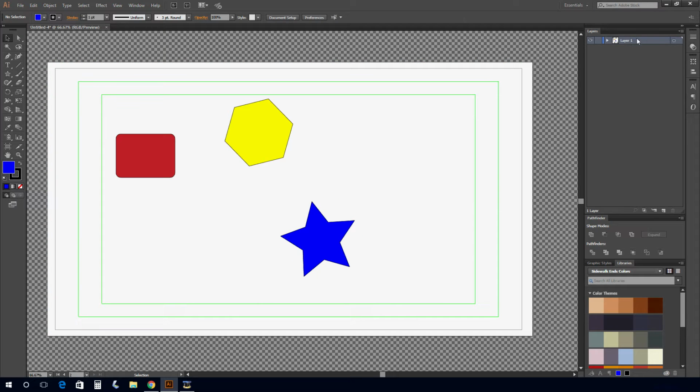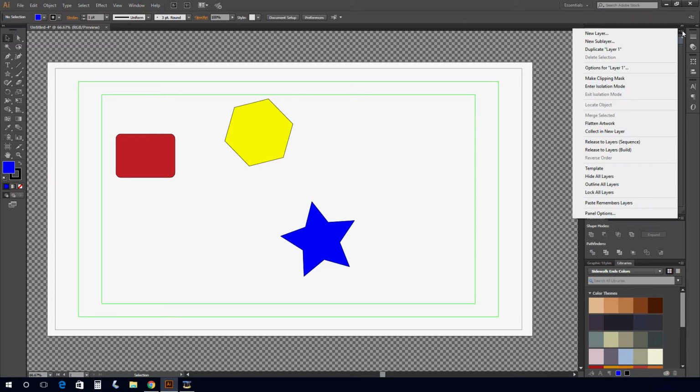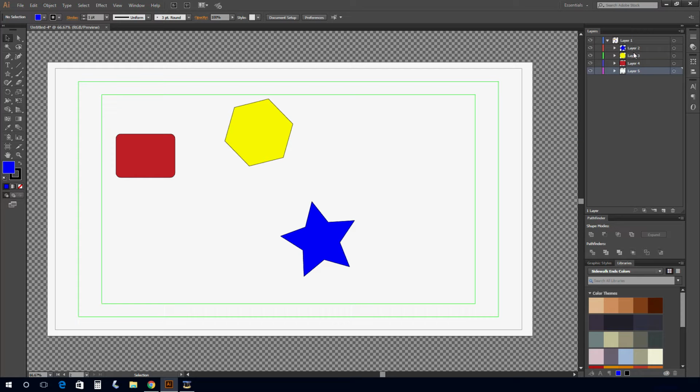If you've laid your whole piece out on one layer, that's okay. You can come over here to this drop-down menu and choose Release to Layers, and choose Sequence. Don't use Build, it makes a heck of a mess. Choose Sequence, and then here's all of our different layers. But it's still a subset of layer 1, so it's still a problem. So what you have to do is select all of these layers and pull them out up top of that. Now each one of these is on its own layer, so I'll be able to take the star, the polygon, and the rectangle all independently into After Effects and animate them separately.